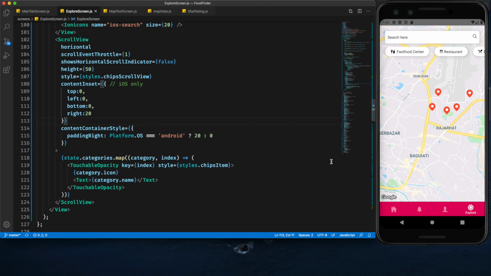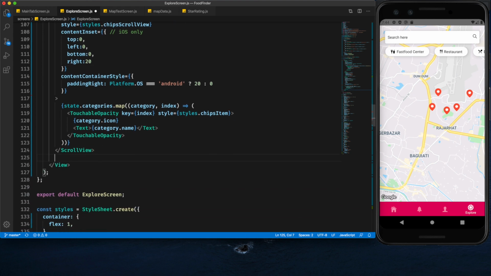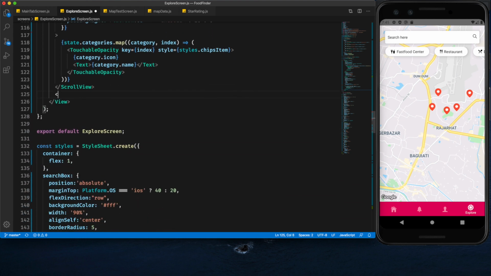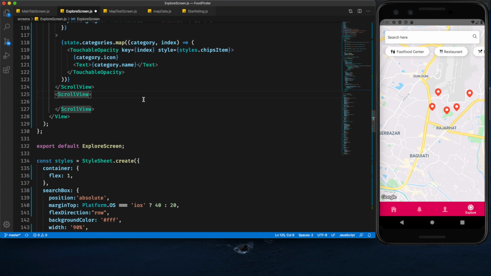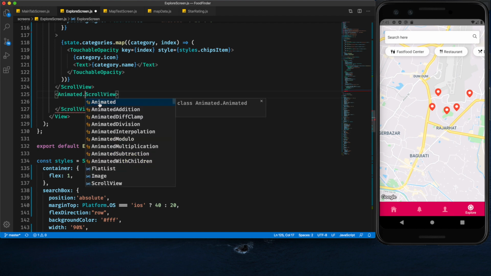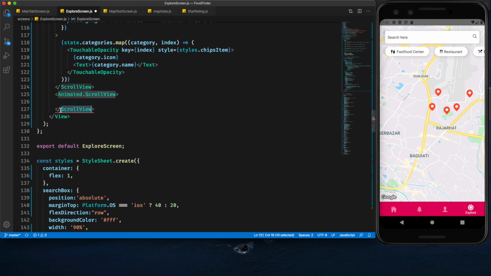Now we need to create card items over here. So for that we need to create another scroll view. So I will create this after this scroll view. And as I will animate this scroll view later, when we click on this marker, that respective card element will be present on our screen automatically. So for that I will use animated scroll view. So we need to add this animated over here as well.